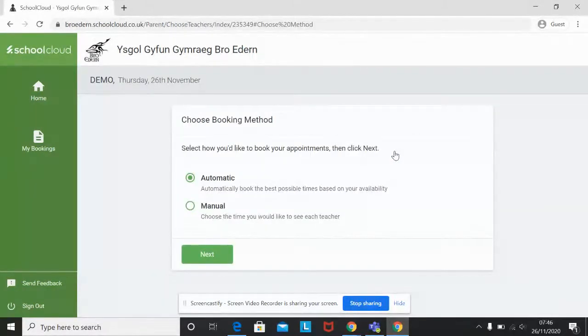The next screen will ask you to choose your booking method. We advise that you use the automatic booking method. This will avoid any gaps between appointments, allowing you to move promptly from one teacher to the next. Once you've selected automatic, then you need to click next.